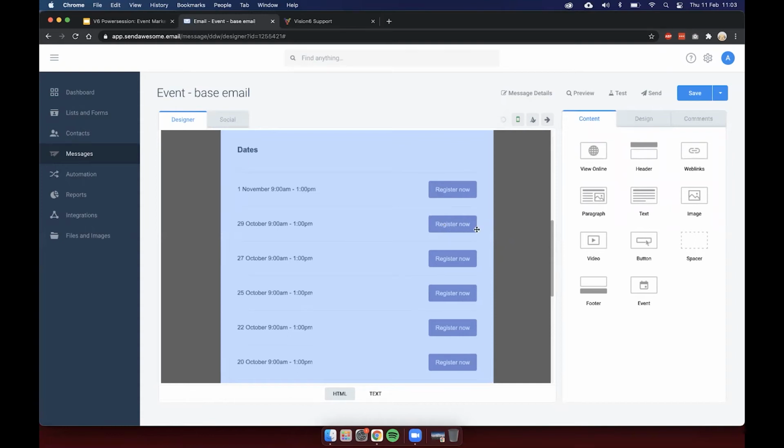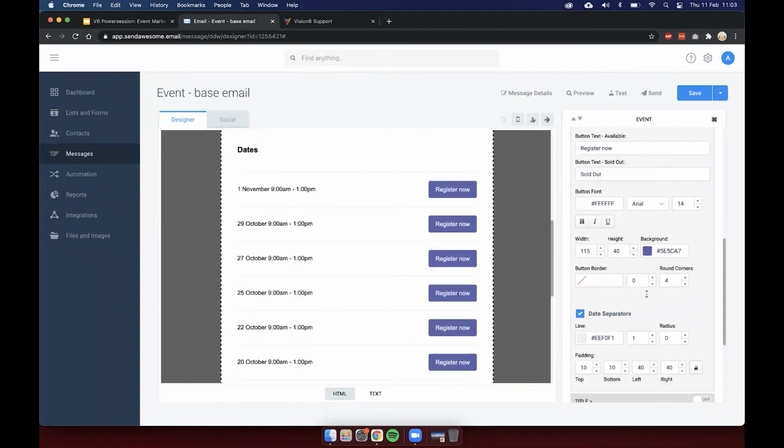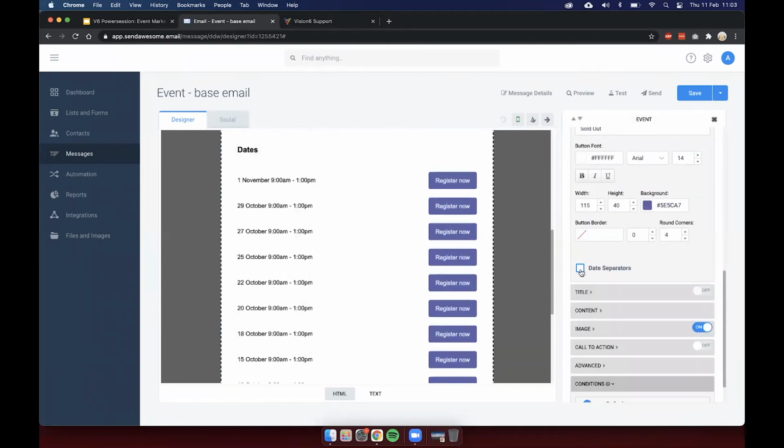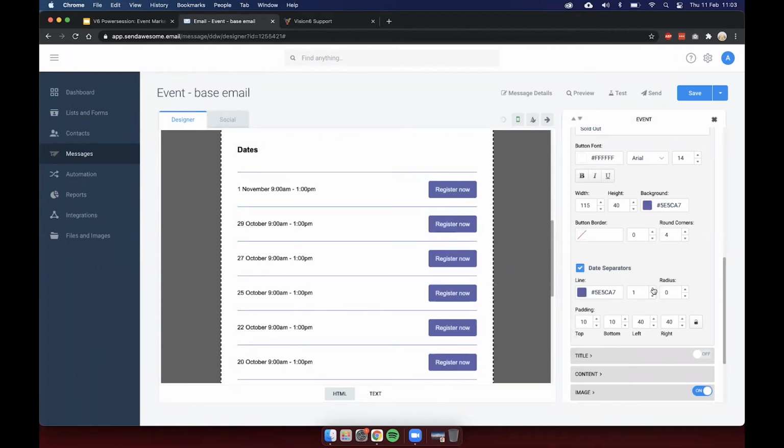That button will automatically be disabled and it will say sold out on it instead. So it can create a sense of urgency through there as well. Some of the other options you get access to, of course, other than the button, is this date separator, which is that little thin line that you see there between each of our events or the event dates.